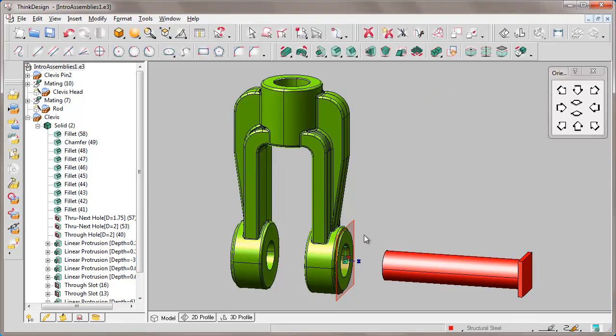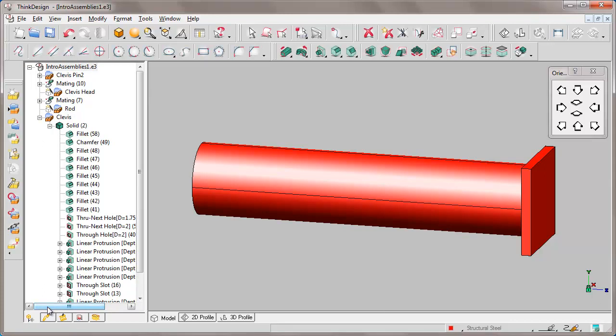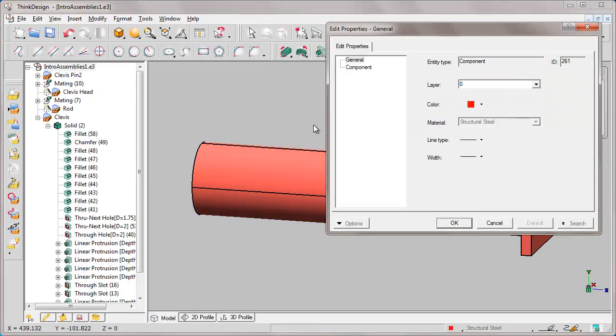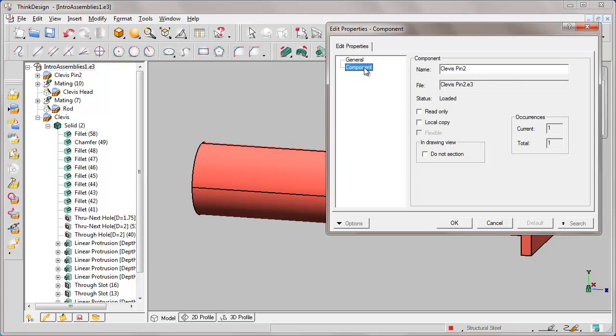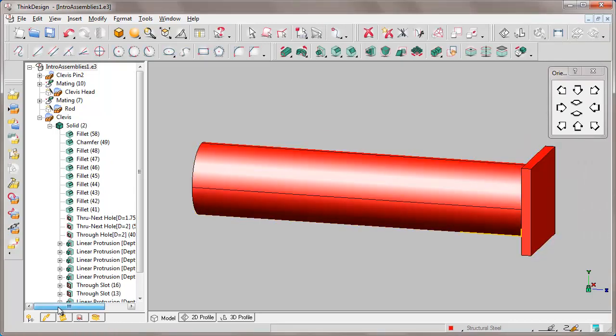Now, let's see the component in local copy. Let's focus on the external reference part. It's an external reference used in this assembly, but we assume it's also used in other assemblies. We want to be able to make changes on this part in other assemblies, however, without modifying it until we are confident that the changes work fine. What do we do? Clicking on Clevice Pin 2, we edit its properties and set the part to local copy. Also, its icon has changed. In a way, we have frozen the part within the assembly.